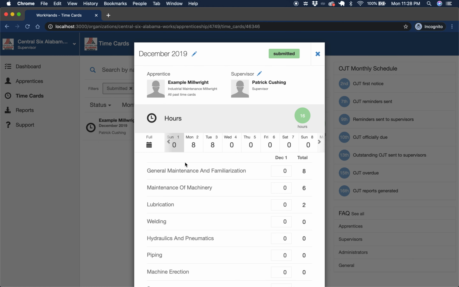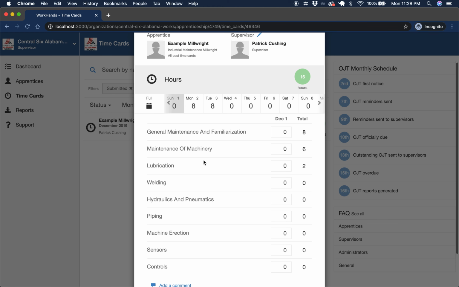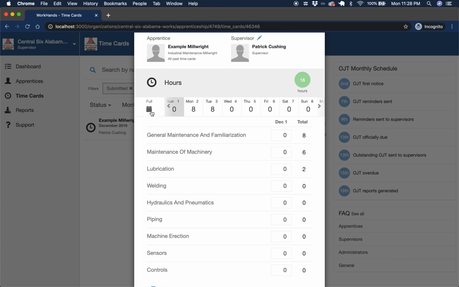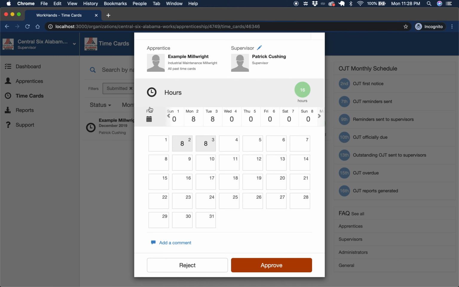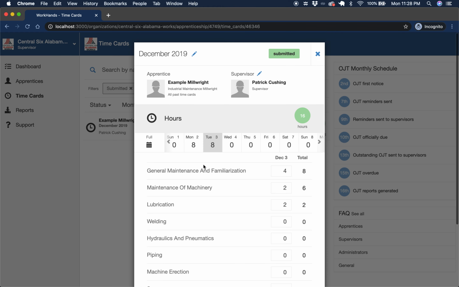And in here, we can see the apprentice has gone through and they've got their total hours, a pretty short month if you ask me. And we've got each of these broken down for the totals for their work processes. And you can see how this looks each day. So we can take a high-level view. Looks like they only put 2 days in here. So let's go back and look at that. It looks like on December 2nd, they put in 4 hours there. December 3rd, they put in another 4, 2, and 2.